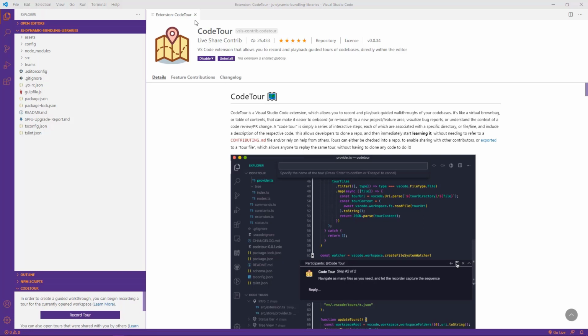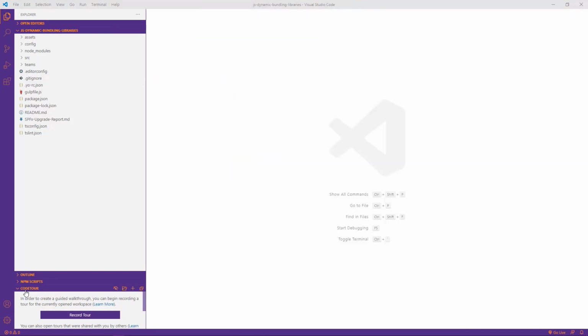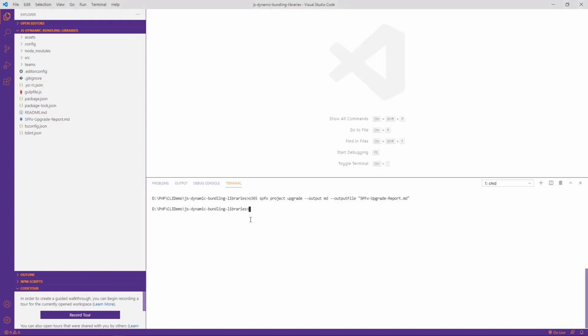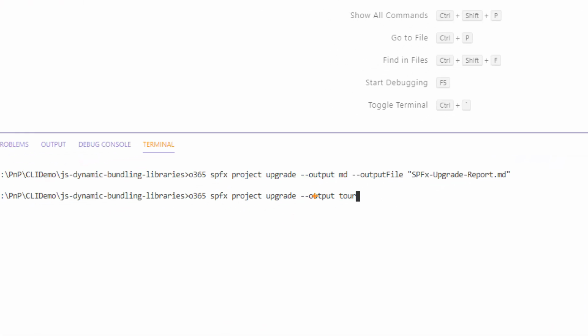To do that, we'll begin by closing the extension description page, and I'll leave the Code Tour section open on our Explorer, because once we generate the output files for our code tour using the project upgrade command, we'll see all of those walkthrough steps automatically added there for us. So let's open the terminal window, and I'll paste in the command to generate the project upgrade report using the Code Tour extension. As you can see, it's not really any different with the exception of calling out a different output method. Whereas originally we said we wanted it to be a markdown file, we're now saying we want it to be a tour file.